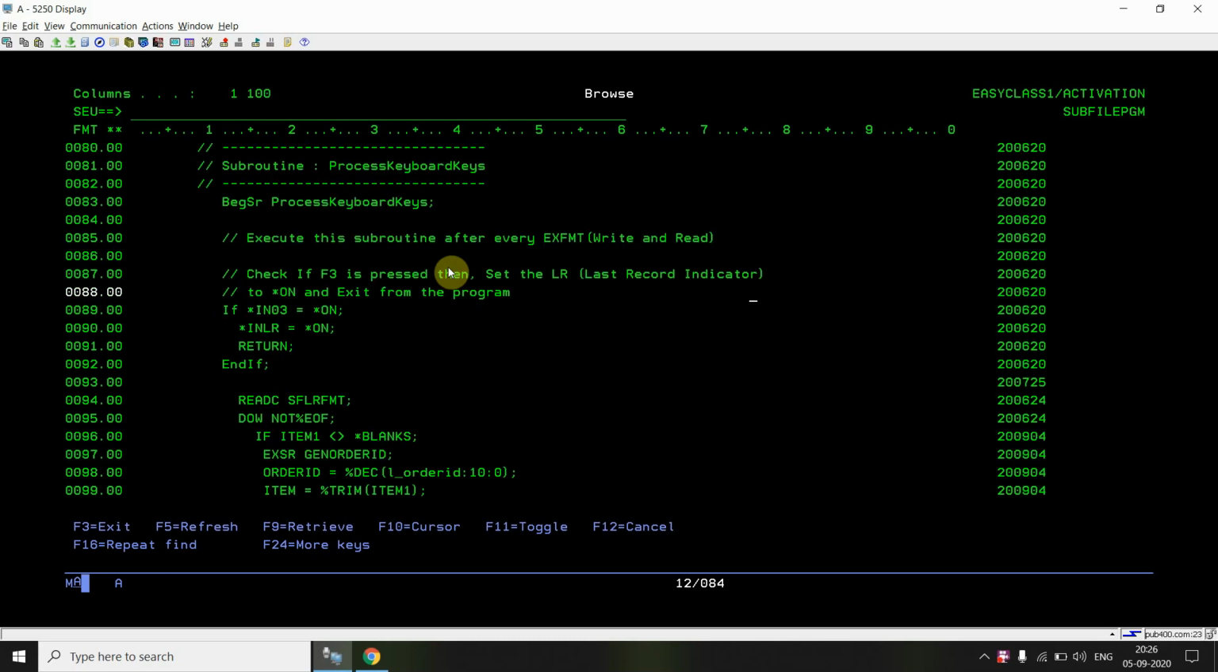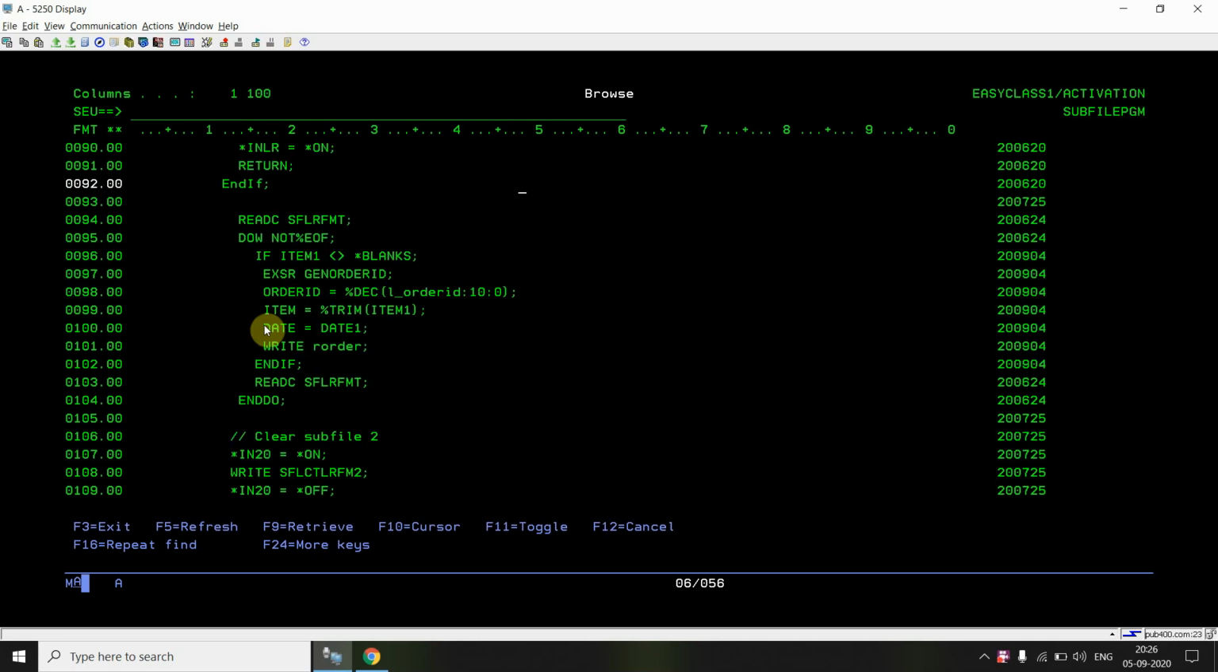Let's check. If F3 is pressed, I'll be setting the last record indicator to on and exiting from the program. In case F3 is not pressed and Enter is pressed, I'll be checking if the record is changed in the first subfile. So I'm reading the changed record in the first subfile record format SFL-RFMT till %EOF, so that I would be able to add multiple records. So I use DOW not %EOF and do, and inside that I'm reading the changed record again in a loop.